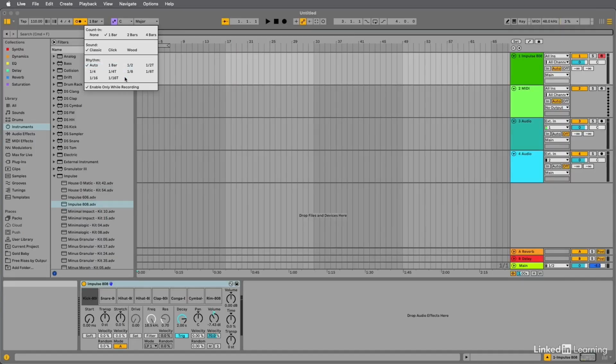And then the last thing I'll point out is this option down here at the bottom, which is enable only while recording. And that's nice because when you're just playing audio, you won't hear the metronome even though the metronome button is enabled. So I'm going to leave that on enable only while recording.